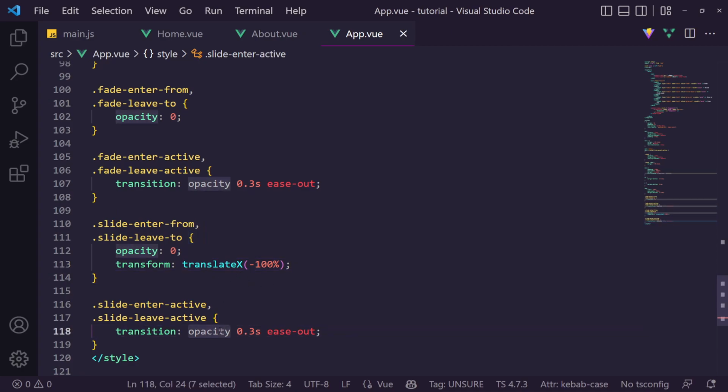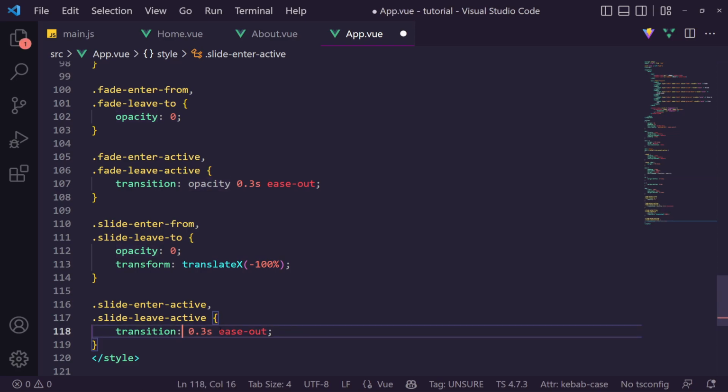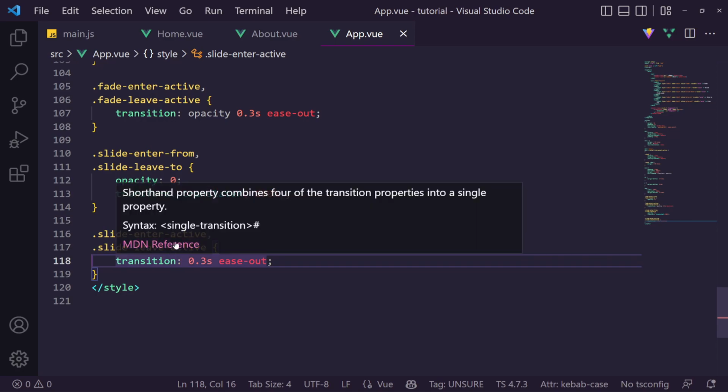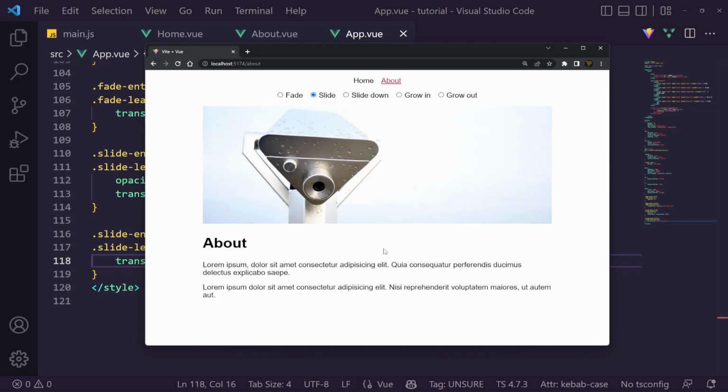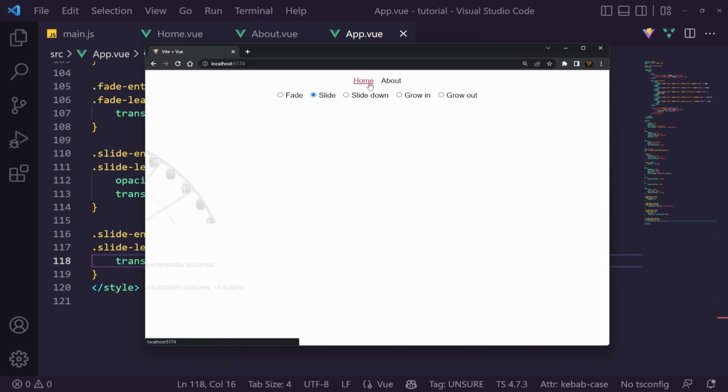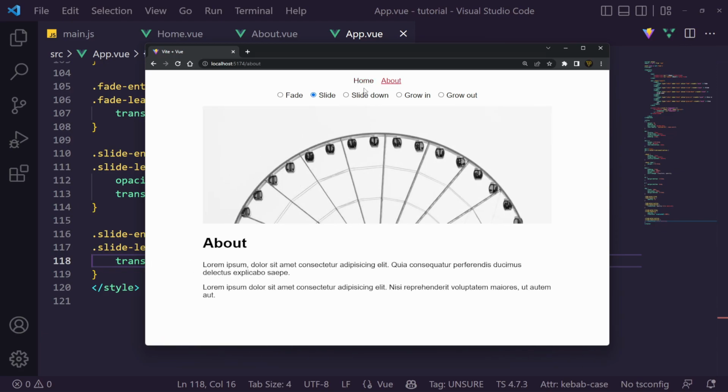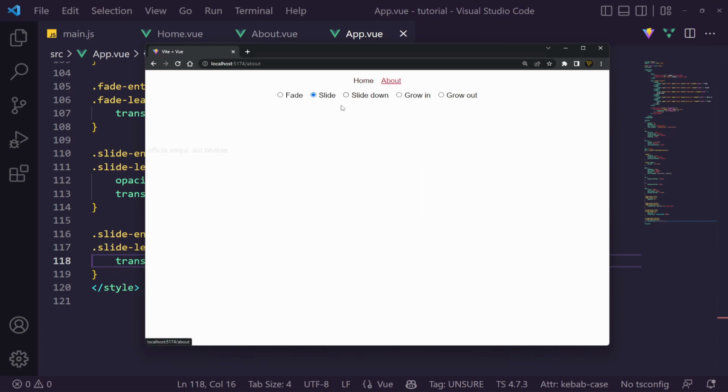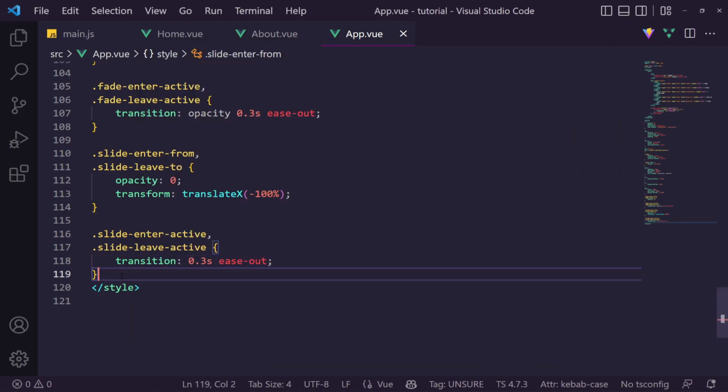And then in here we also want to take this, and I'm just going to leave this at all. So we're going to say transition 0.3 ease out for both of these. So let's now go back here, refresh, click slide, and you can see they slide in and out. So you get this sliding in and out animation. And there you go, that's pretty simple. Let's try the next one.